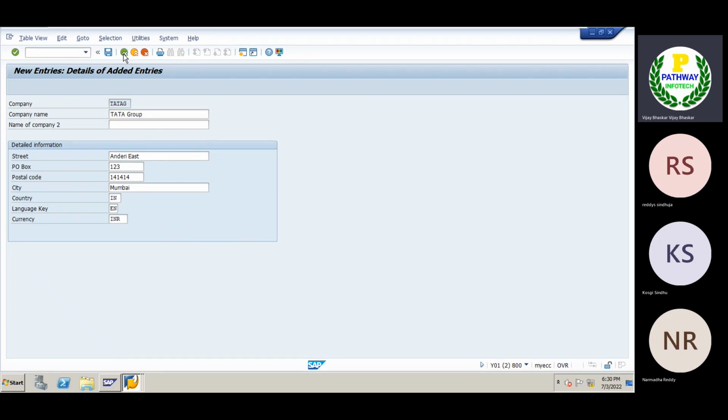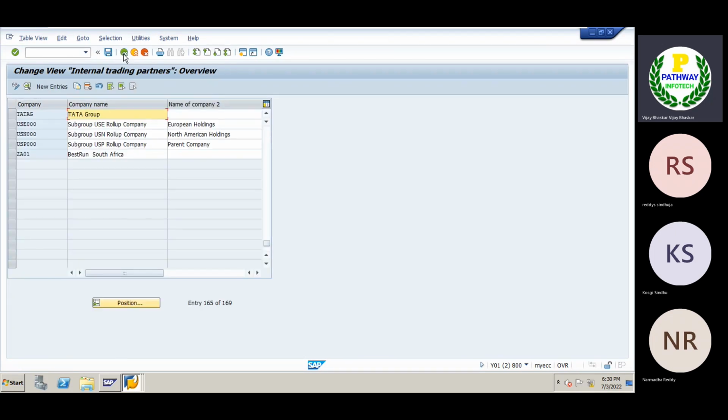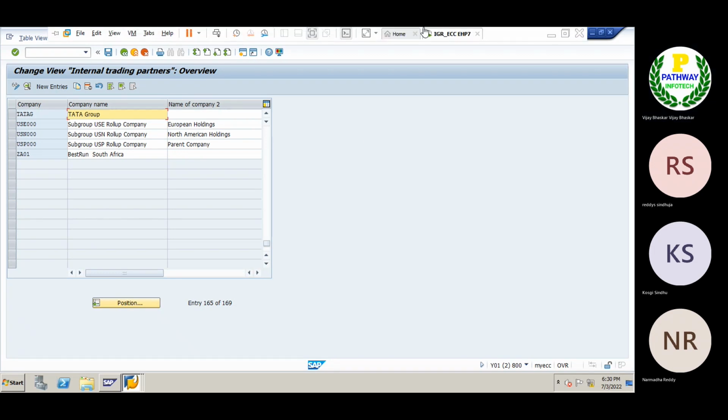I have created a company. From tomorrow onwards, under this company we will create Tata Steel, Tata Power, Tata Motors, the business units, like company codes. We'll see that from tomorrow onwards. So up to now, if anyone has any queries, please let me know.